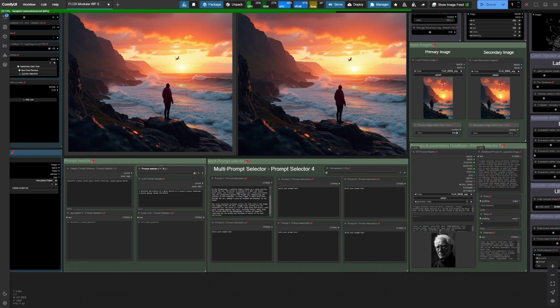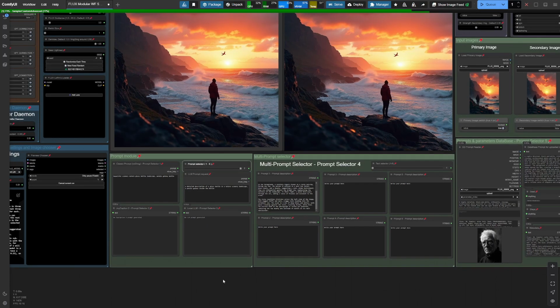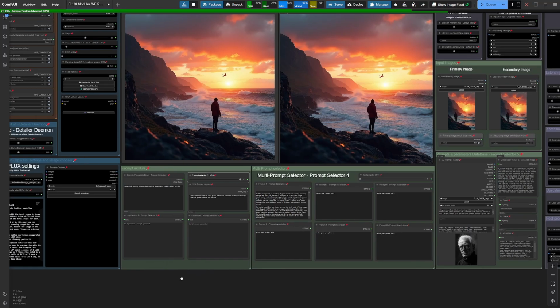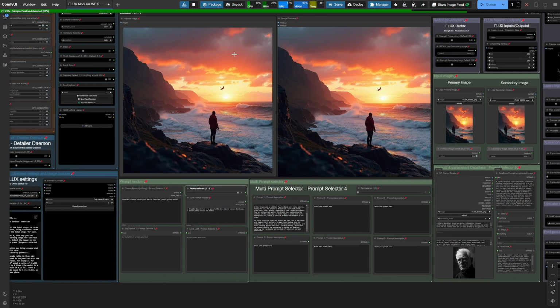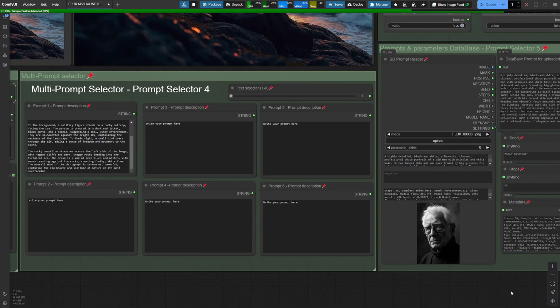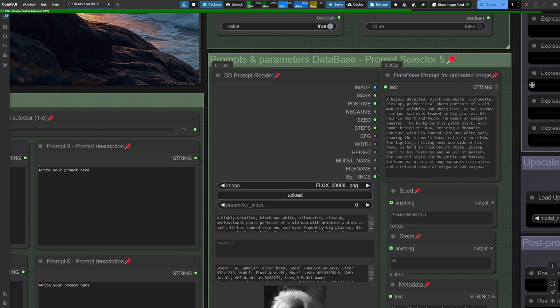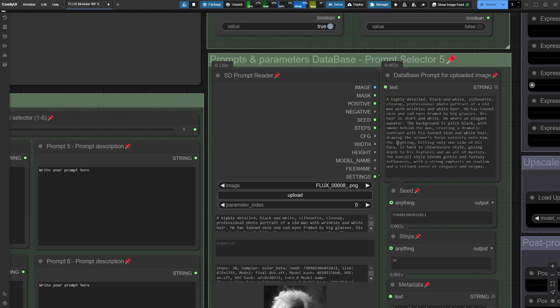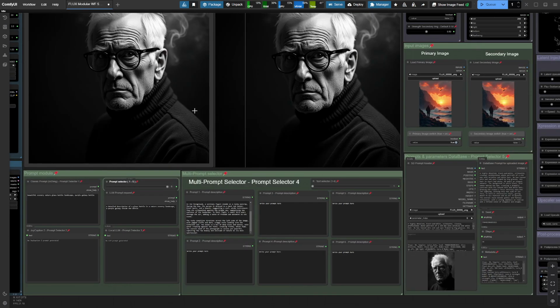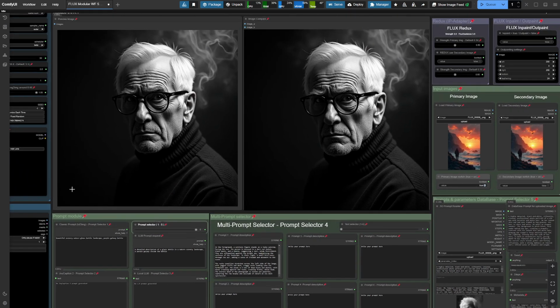If you want to replicate this image, you will have to do it manually. You will have to copy the seed, copy the number of steps, and all the other data over here, and you will have exactly the same image. What we'll have now will be just a generic black and white portrait of an old man with this prompt that we used here. A portrait of an old man with wrinkles and white hair. And here it is. As you see, we have a similar image. This time it is square, but the image is very similar.